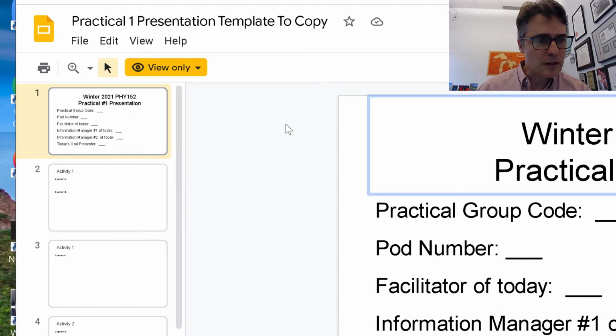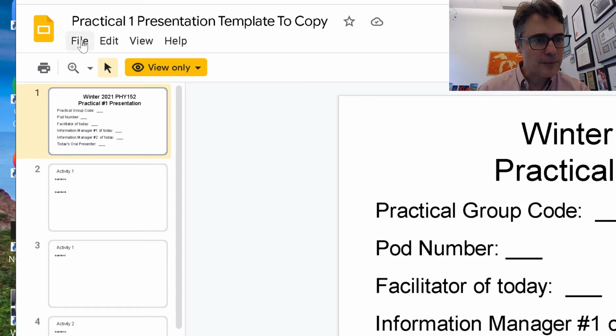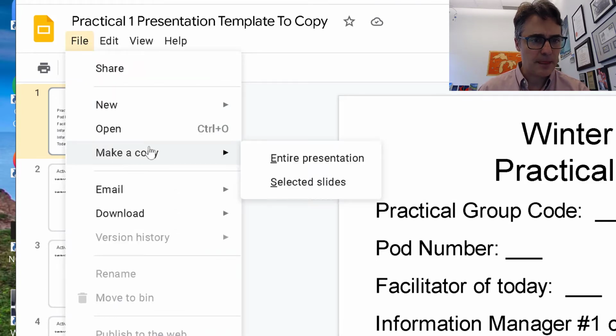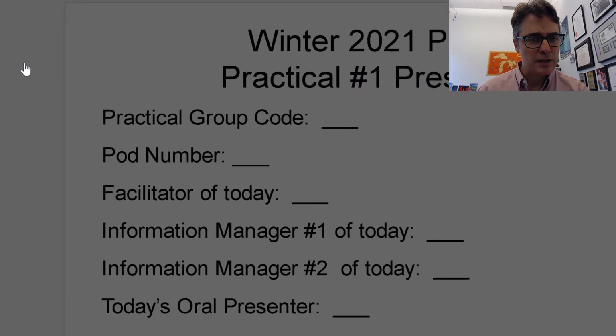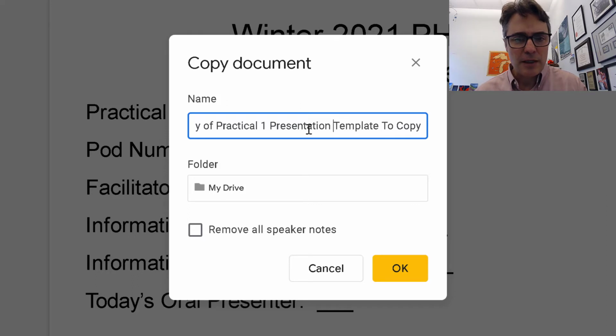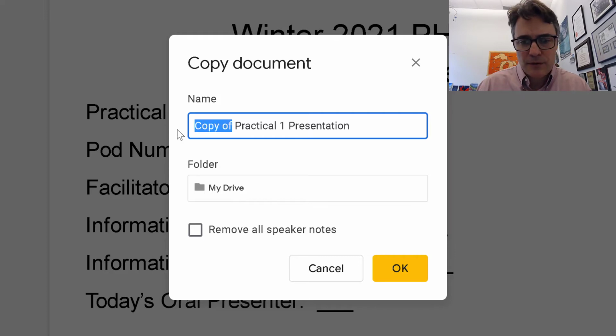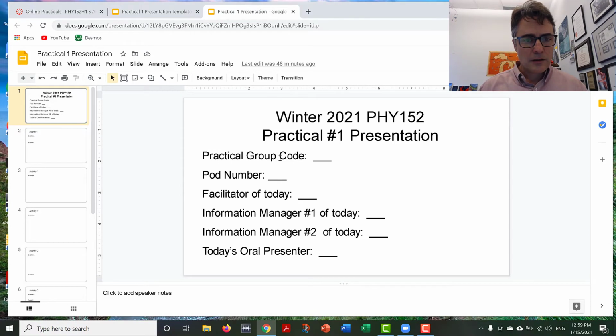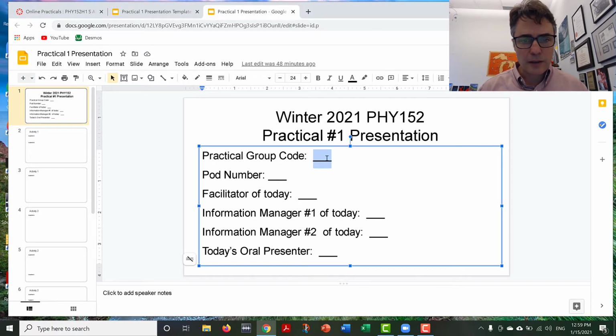Basically what I want you to do is to take the file, click on File, and click Make a Copy. So copy the entire presentation and just put it in your own drive. You can rename it if you want, Practical 1 Presentation. You can take out the "template to copy", take out the "copy of" or something, and just put it in your own drive. So now you own it. You can type in your own information here.